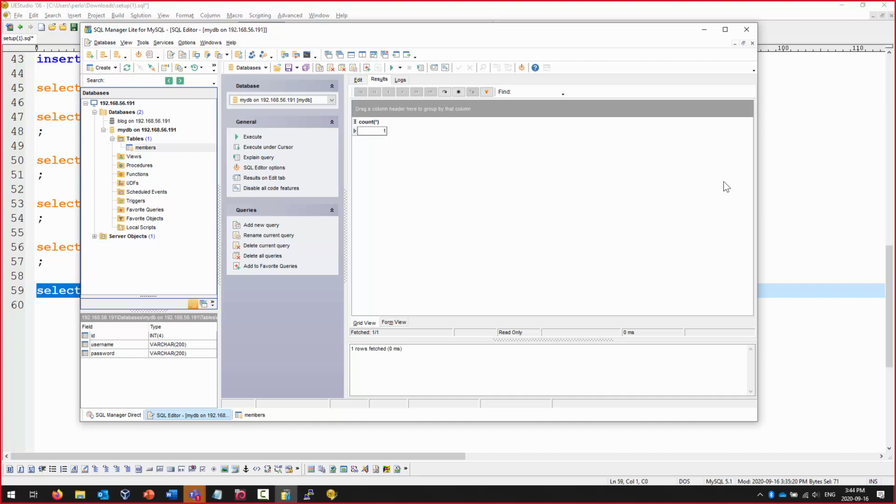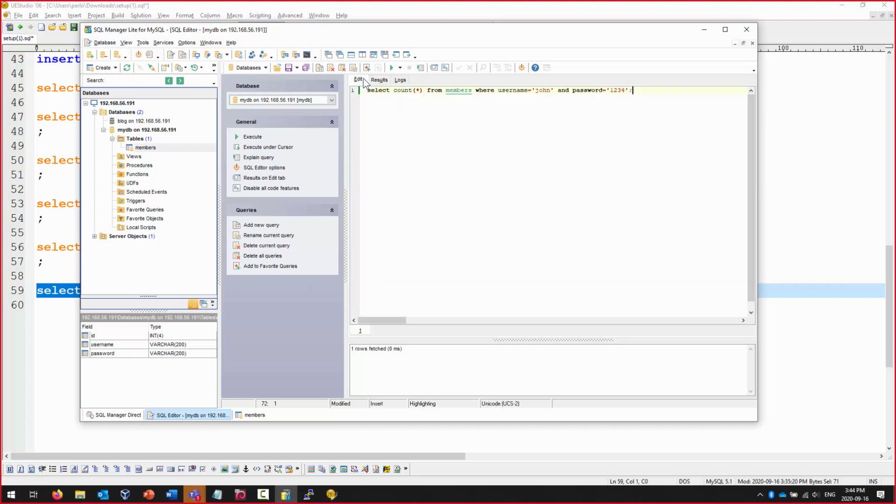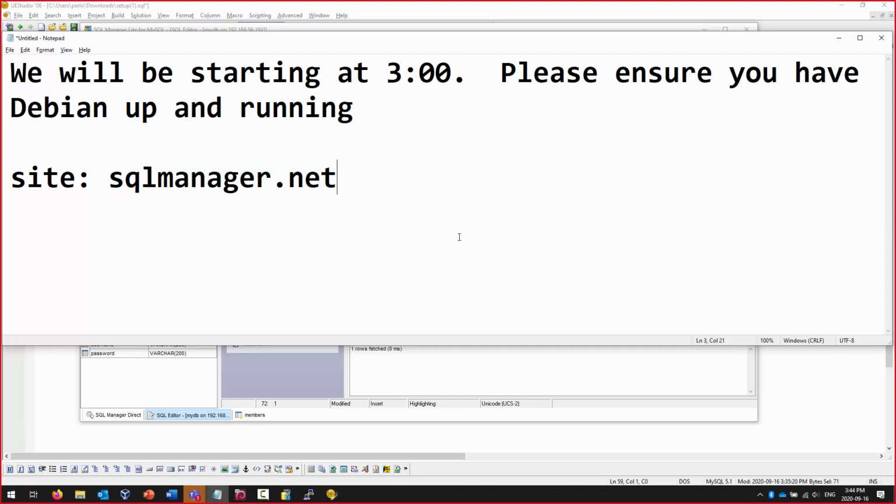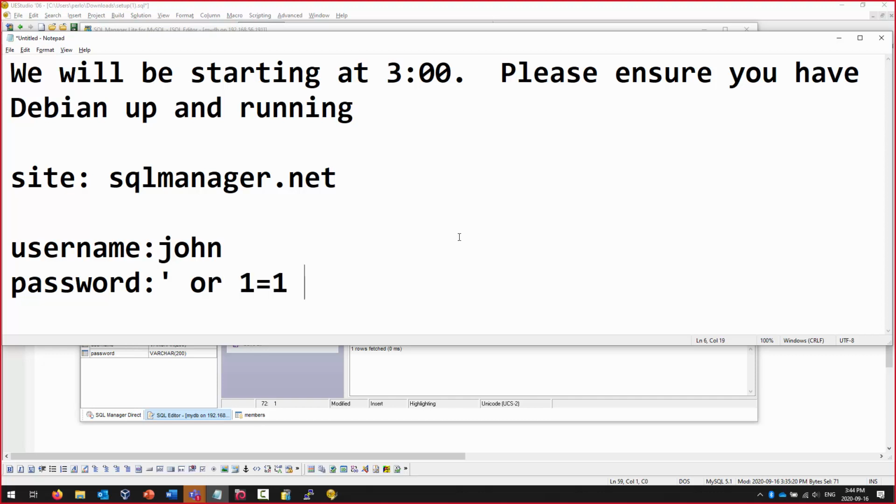Okay? So, why? Well, let's go back to our code, and what we are going to do is inject a little bit of code. The username, we're going to leave at John. Doesn't really matter though. The password we're going to set is tick or 1 is equal to 1, and either -- or hash, depending on what we think the database management software is. Okay? The password injection string is very important.